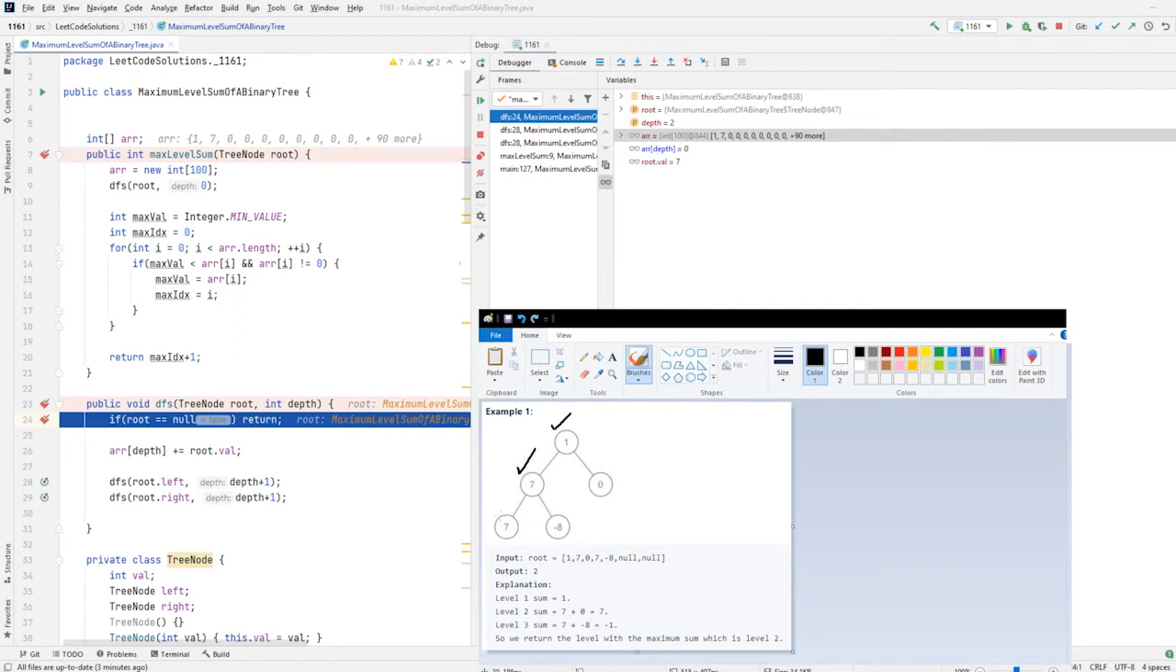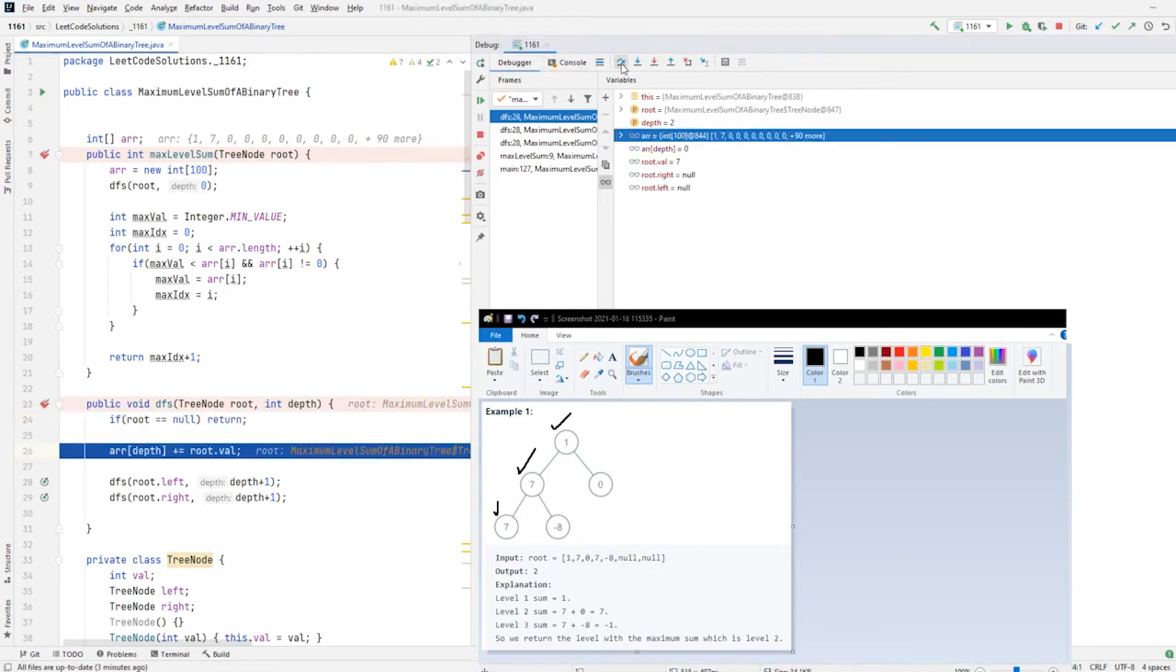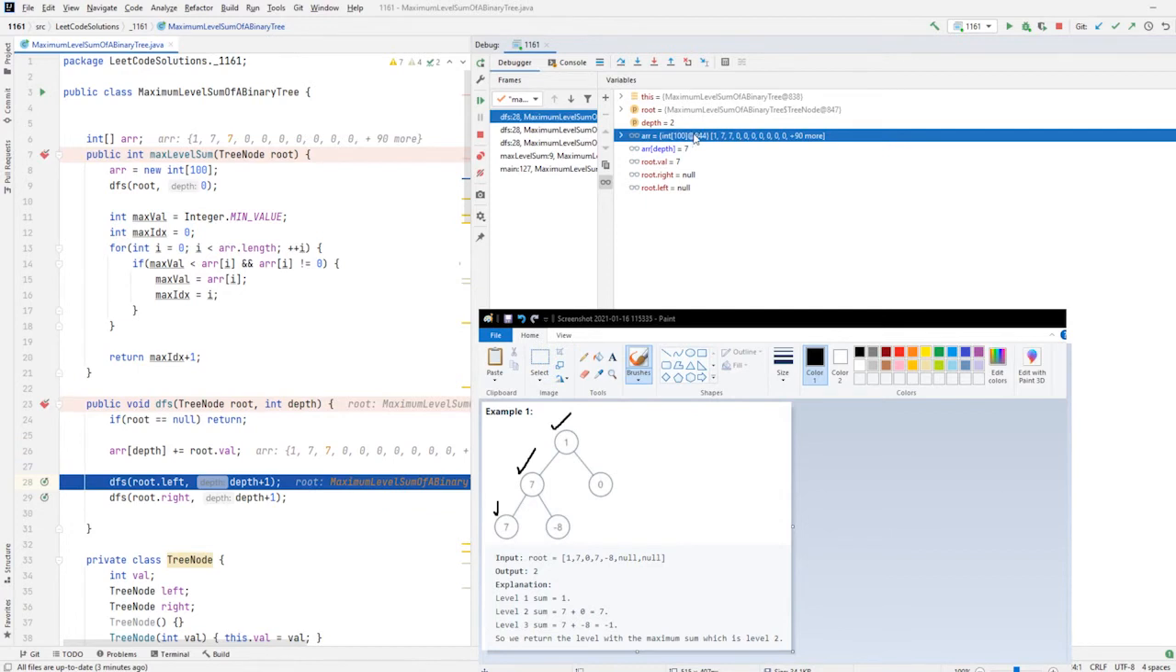7, and now we're at this 7. Okay, and then we add ARR depth of 2. We add that. So we look at here: 1, 7, 7. This is working really clean. Okay, and then we're gonna do DFS, right.